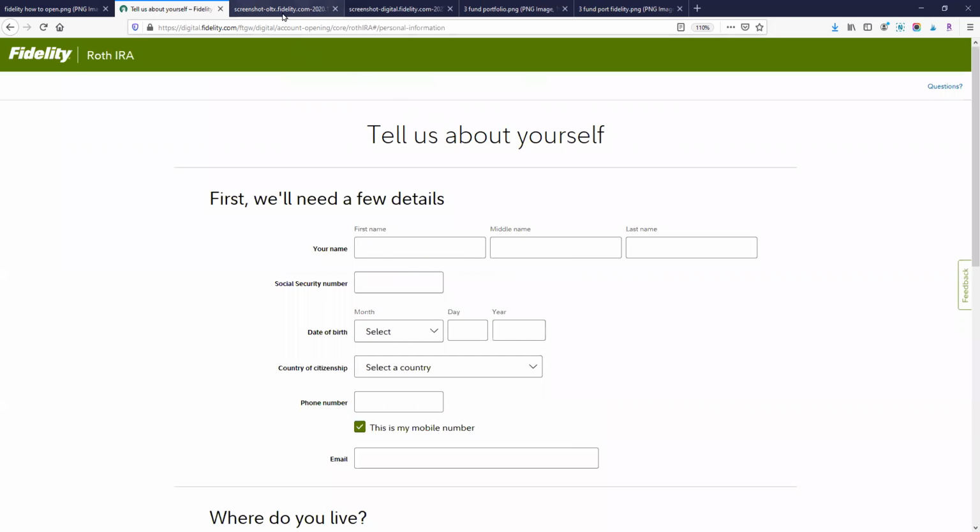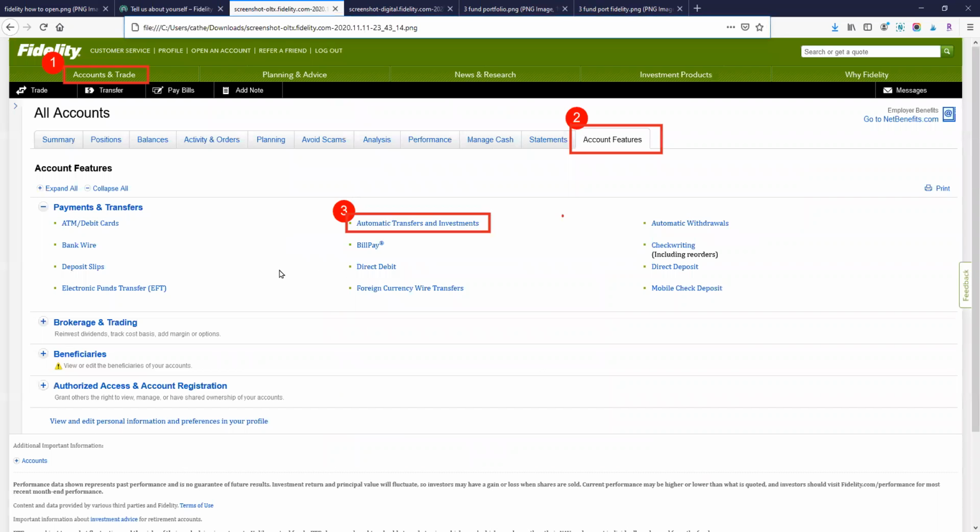Once you've created it, I just have a screenshot here. When you go back, you'll log in and there'll be a section for accounts and trade. You'll click on that. You will see an area for account features and one for automatic transfers and investments. This is where you will need to set up funds to move from your external bank account, like a checking account, to your investment account.